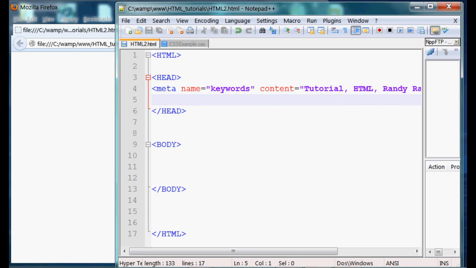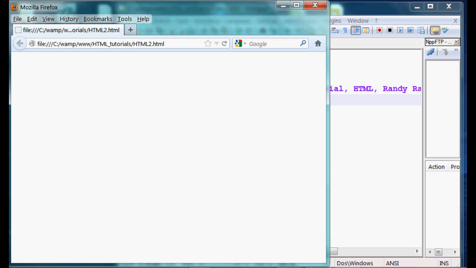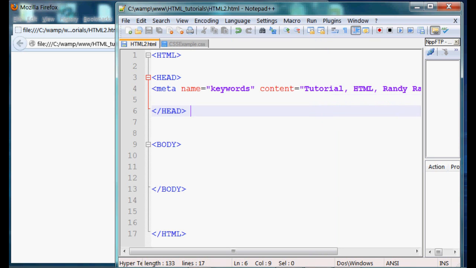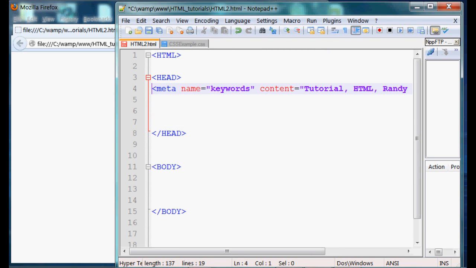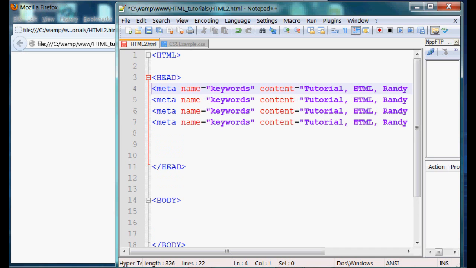And as you can see, I auto-refreshed on this page and nothing shows up yet. Keywords don't show up on the page, obviously. I'm going to Control D over here on Notepad++. Control D copies a line, and that's a very convenient feature.